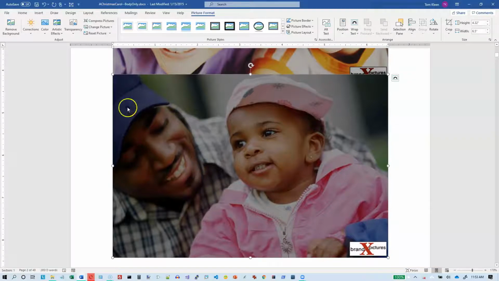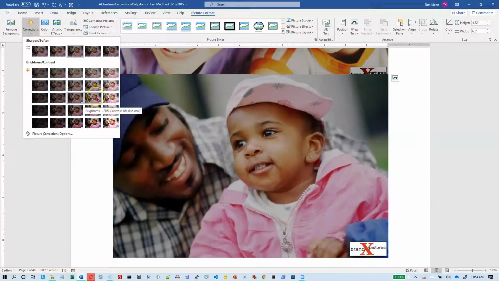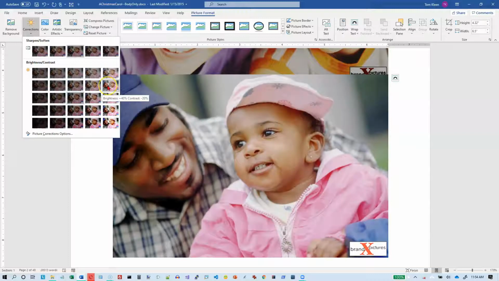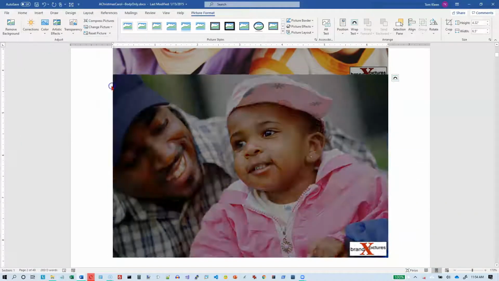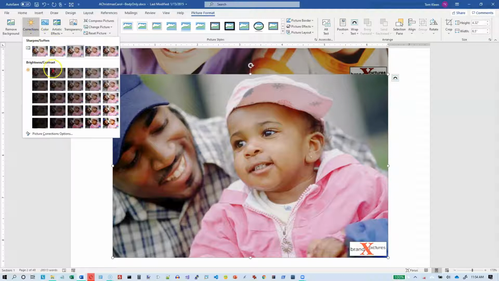This one is underexposed, so let's go to our corrections, and we're going to be going probably someplace up here, and it will do a live preview for us. So that one looks pretty good. Let's do a little more contrast here. So I think that one right there probably looks about the best. And if you don't like their increments of 20%, you can go down here and click on Picture Corrections Options, and you can fine-tune it as much as you want to.